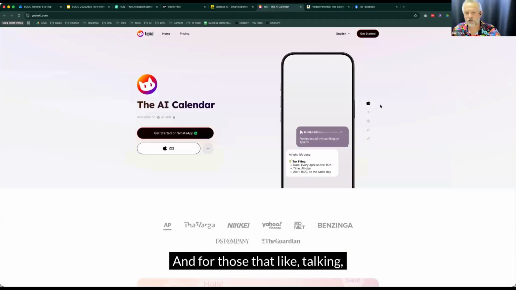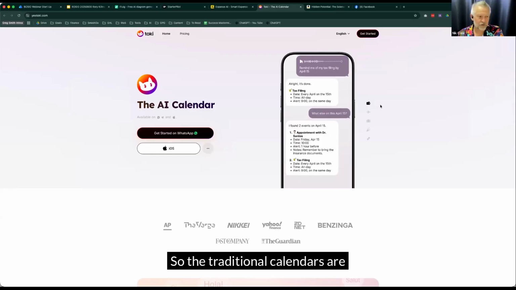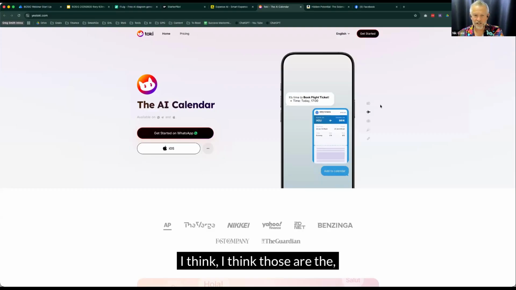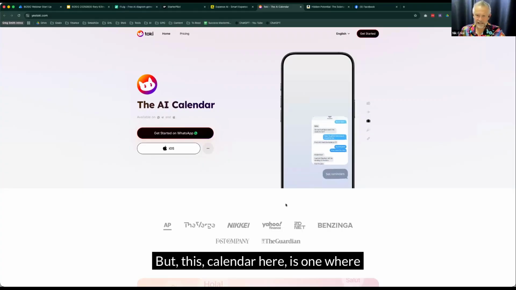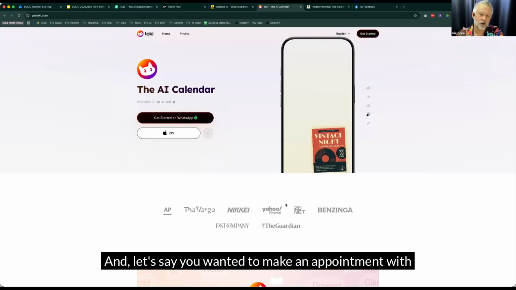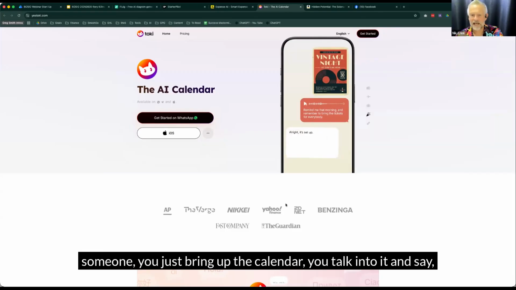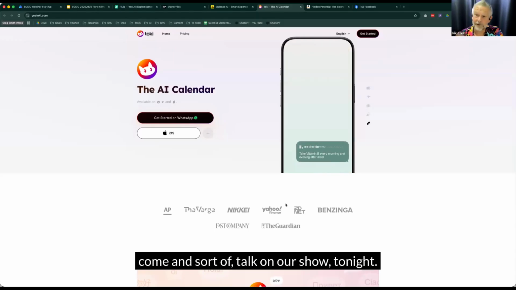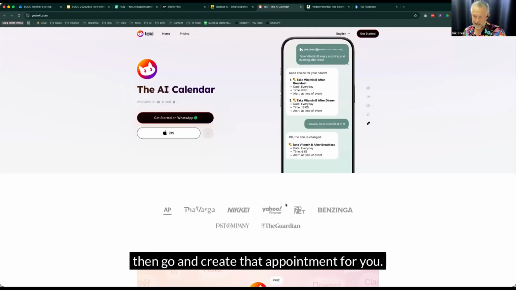And for those that like talking, they have this thing called an AI calendar now. So the traditional calendars are like Microsoft Calendar or Google Calendar. I think those are the primary ones that people are often using. But this calendar here is one where you can load in all of your calendars. And let's say you wanted to make an appointment with someone. You just bring up the calendar, you talk into it and say, I want to make an appointment with, let's say, Tosin to come and talk on our show tonight. And just talk at it, and it will then go and create that appointment for you.